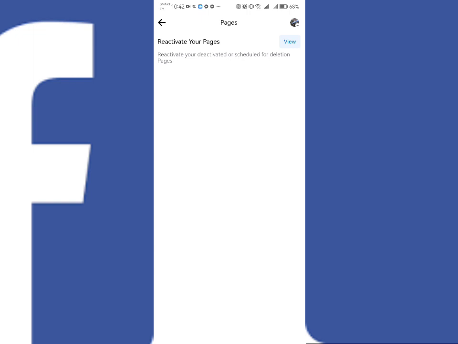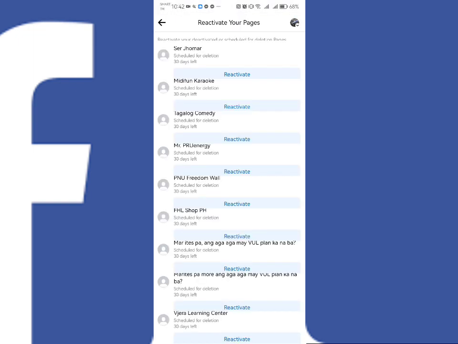However, take note that you can only reactivate pages that were deleted for not more than 1 month, because if you delete your Facebook page, you only have 30 days to retrieve it. So again, you can reactivate your pages if you deleted it for not more than 1 month. Okay, so you can reactivate.